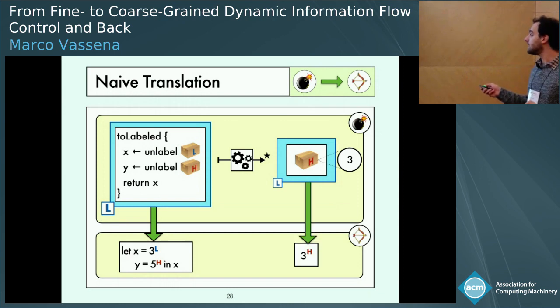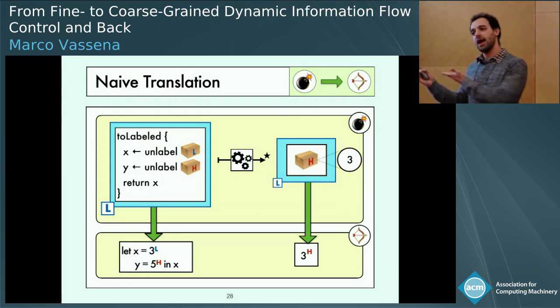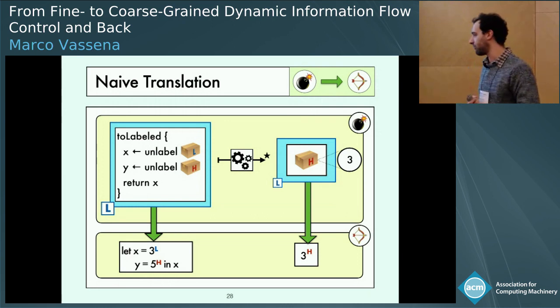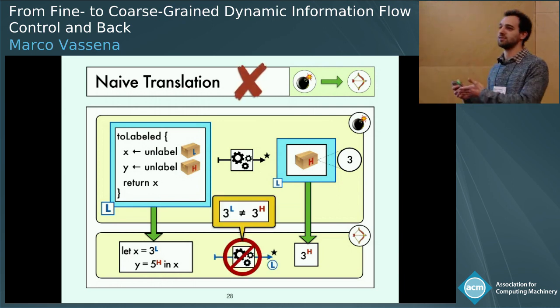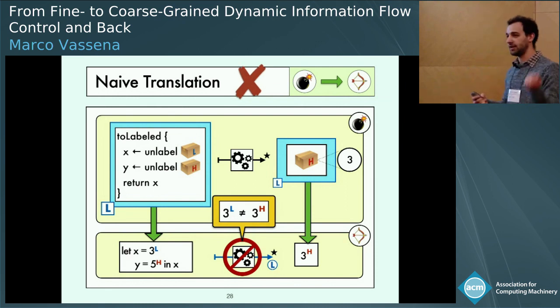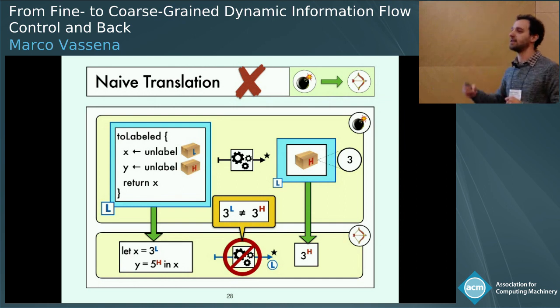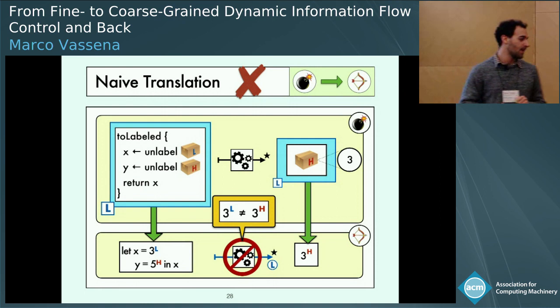On the right-hand side, instead, we have a box labeled with secret, and therefore we would translate this with 3 at security level secret. Now, the translation is not semantics preserving because we have a mismatch in the labels. From the left-hand side, we get 3 public, and on the right-hand side, we get 3 secret.